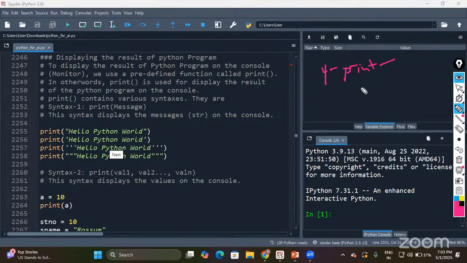Then next to the print function, we are also going to understand one more function. It is input. So let me start with the first function, print. In order to display the result of any Python program, we use a predefined function called the print function. In simple words, the print function helps us to display the result in the console. Within this area, I'm able to see the output, and that is just because of the print function.